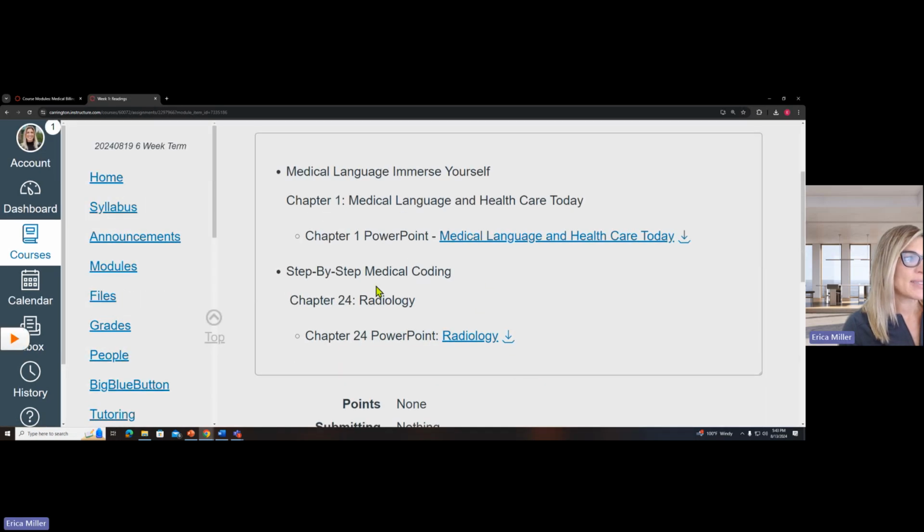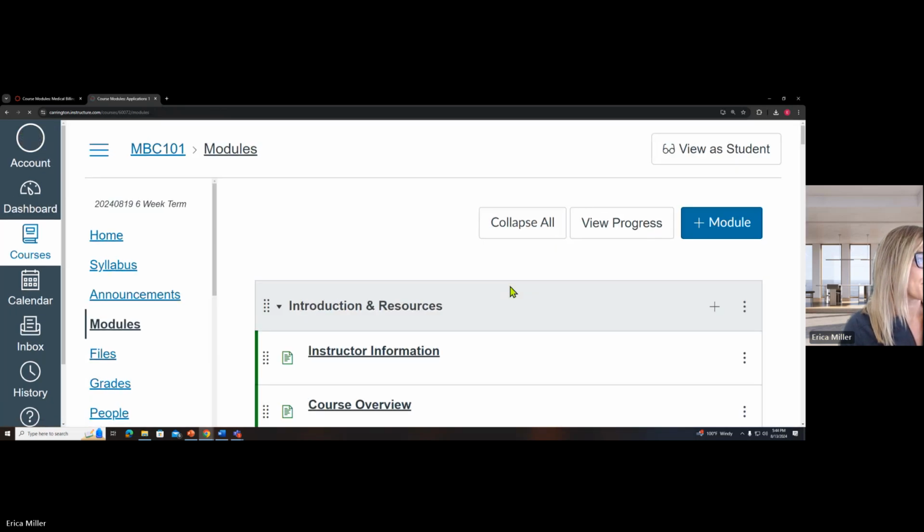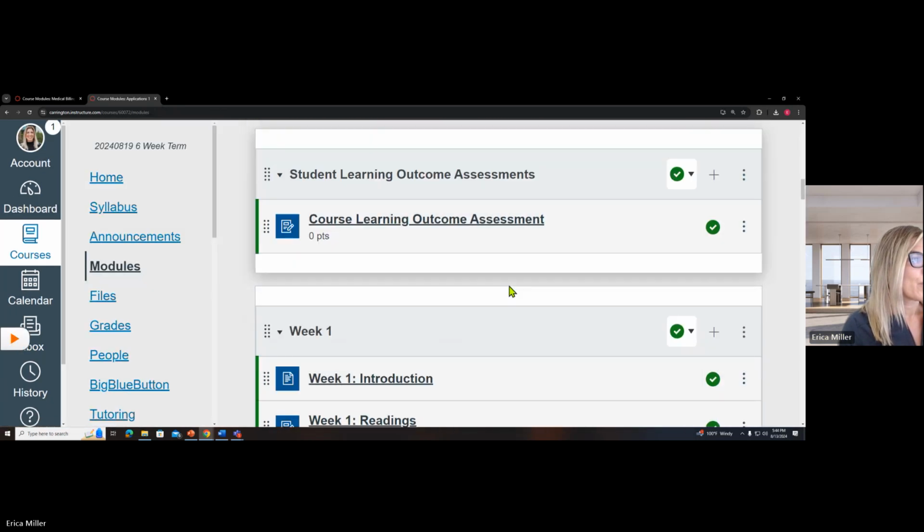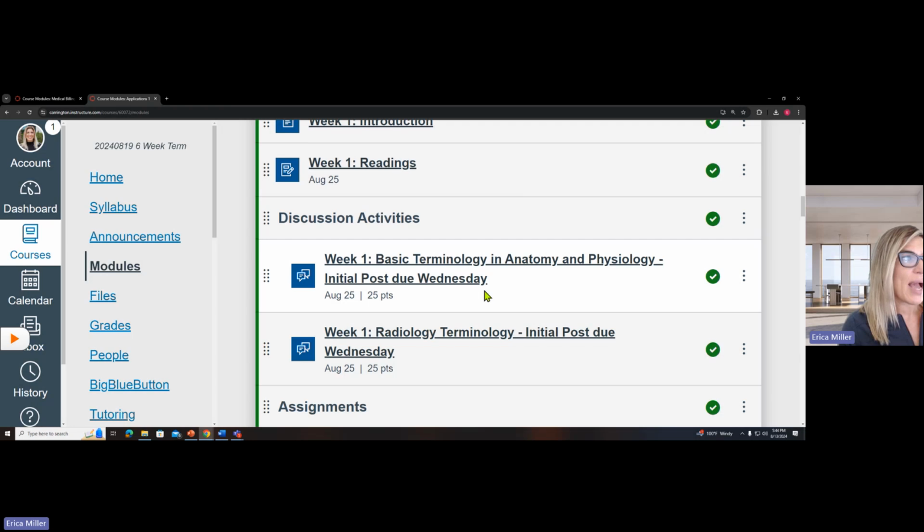The readings are going to be the same. There's no difference in the readings from either one of the course shells. The assigned readings is applicable to both courses. And then review the activities that have a weighted grade to them or points assigned. Again, for example, basic terminology and anatomy and physiology.